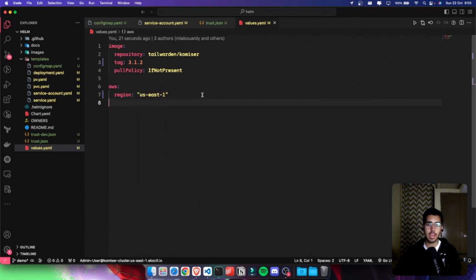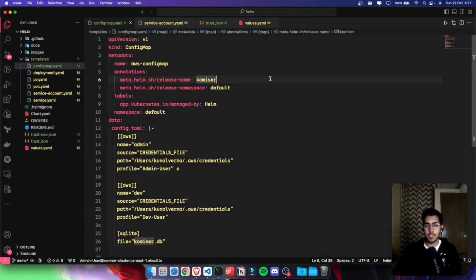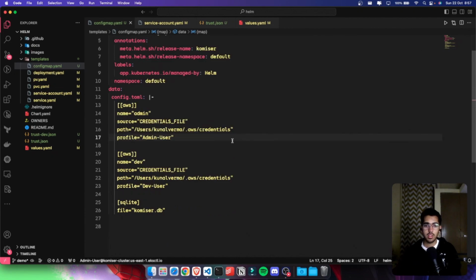Now, the important folder that we'll want to configure is the templates folder and all the files under that, right? So the very first one is we are actually creating a config map, and that's how we are actually feeding the .toml file to Komiser, which Komiser will actually use to authenticate to our AWS accounts. So here, as you can see, we are using two different accounts. So number one is the admin's account and number two is the dev account. And for the credentials for that, I am providing it using the credentials file. If you're using environment variables, you can go ahead and change the source to environment variables, and make sure you have configured the environment variables for both the accounts, that is the admin's account as well as the dev account.